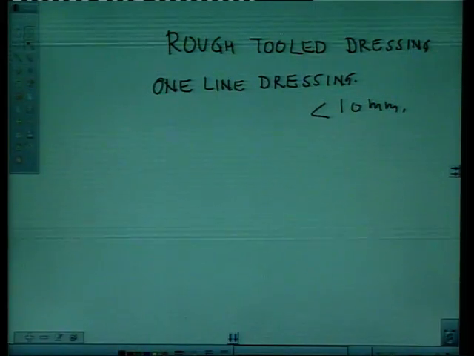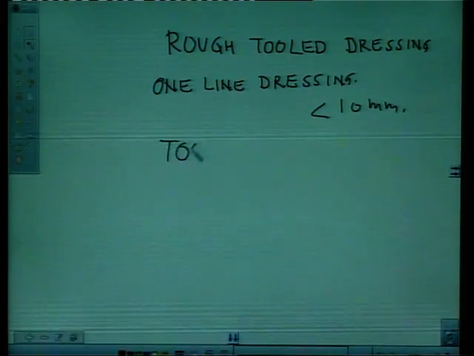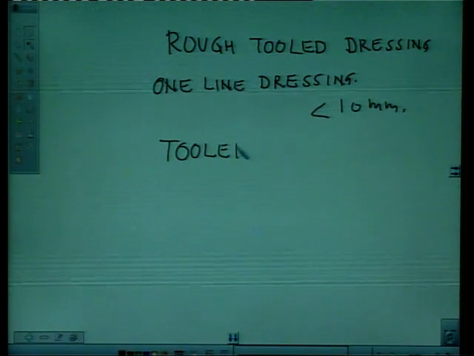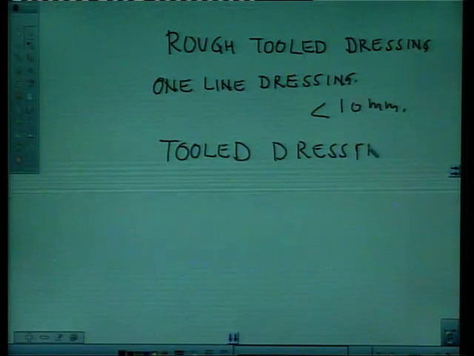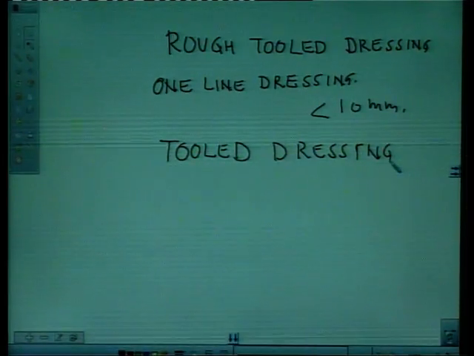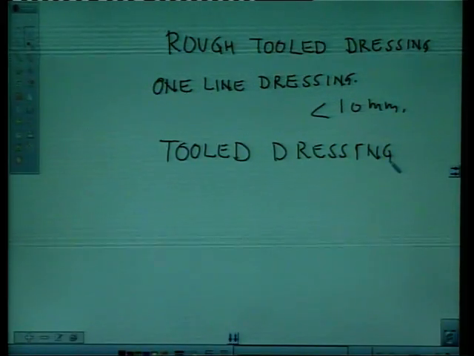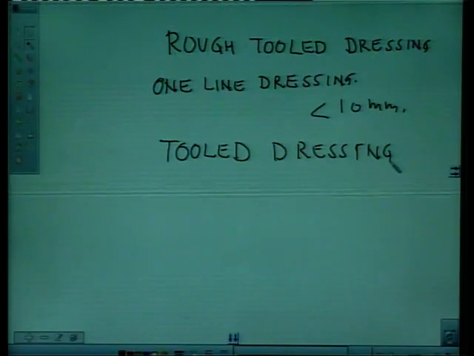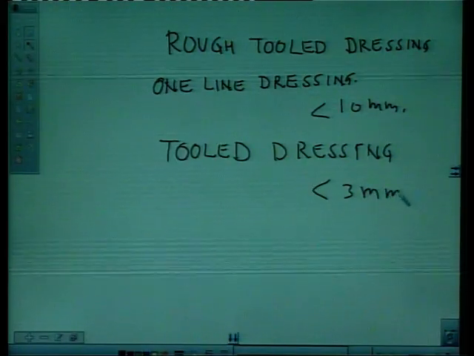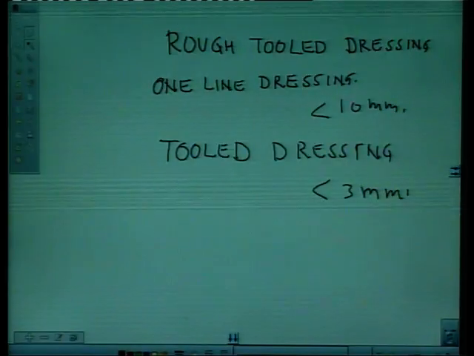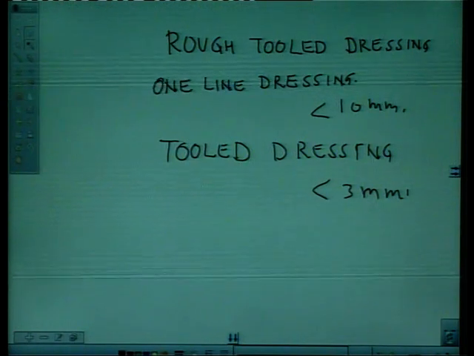Then we are having tooled dressing. In this case, irregularities are removed and its projections are less than 3 mm. So, another attempt is made to make it smaller than 10 mm. So, this is tool dressing and stones are looking better than the first one.